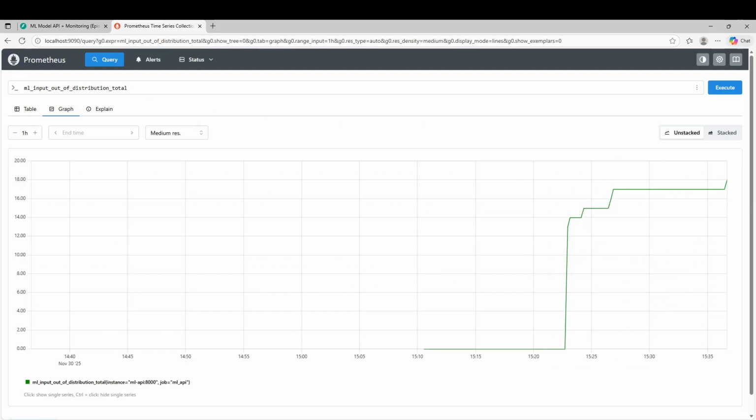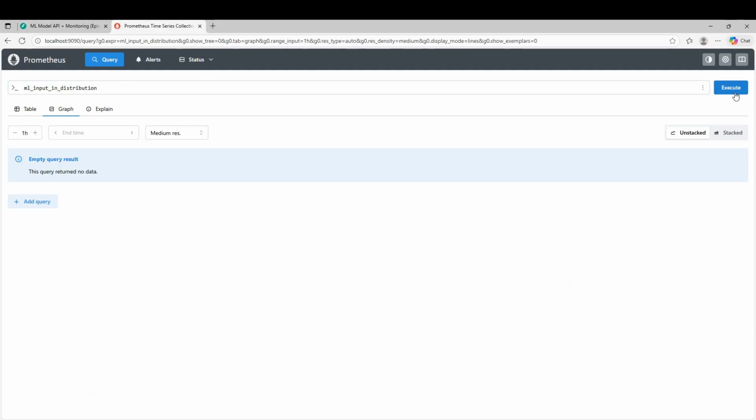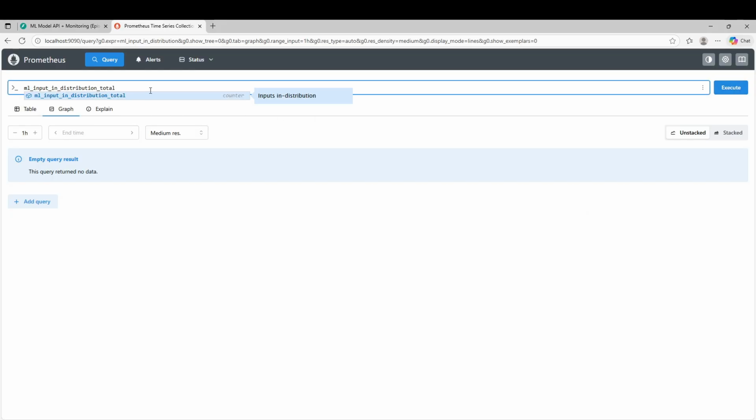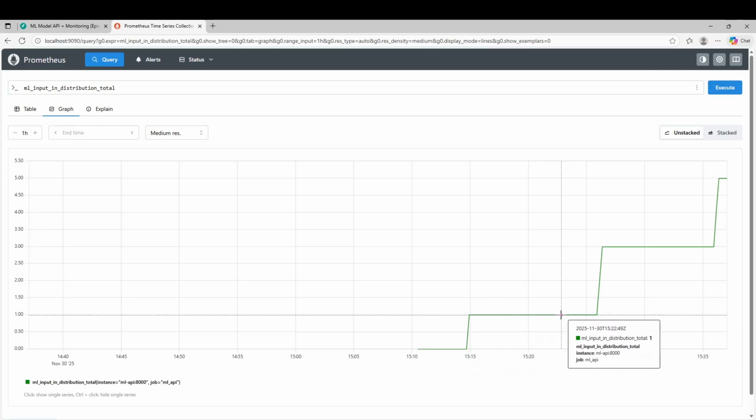Whereas I will go with ML in distribution, for example. So let me search that real quick, execute, and underscore total. If we look at this particular graph here, once again we can see the spike. That's drift in real time.